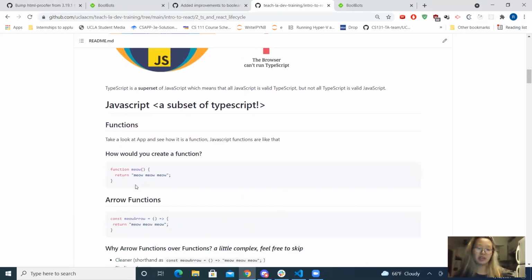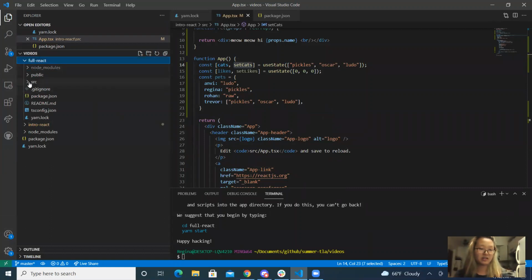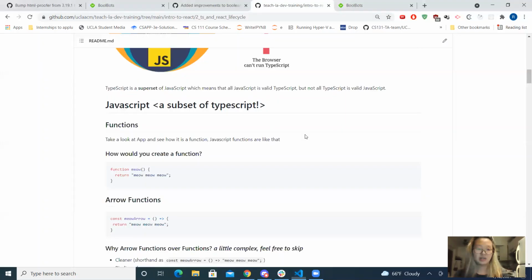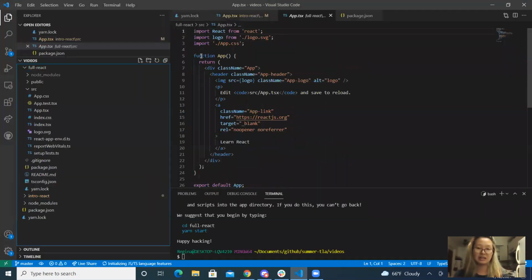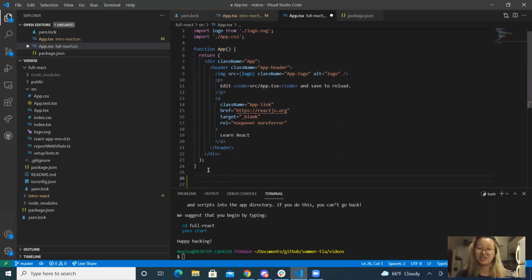In JavaScript, how would you create a function? There are two main ways to create functions. Let's get into a file. That was the file from last week. One way you can do it is function app, parentheses, and then brackets, and then you go return. This is the same thing as in Java, C++, etc. One other way you can create functions, that we will mainly use, is something that looks like this.